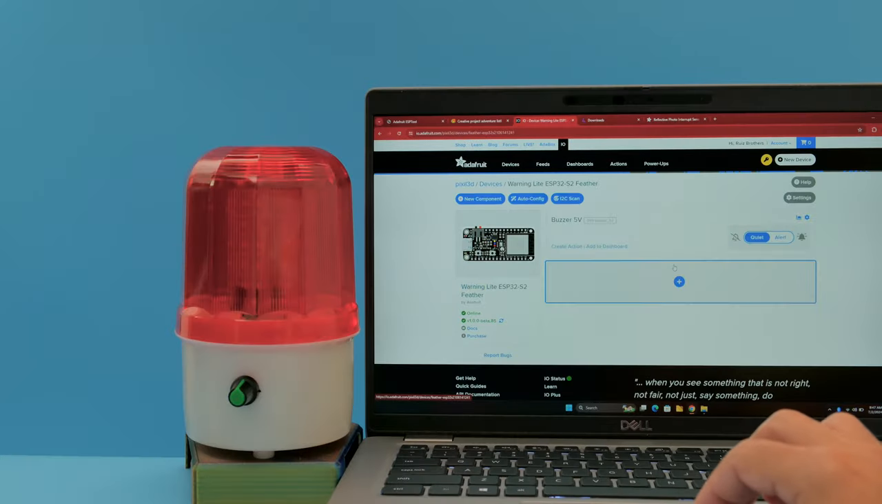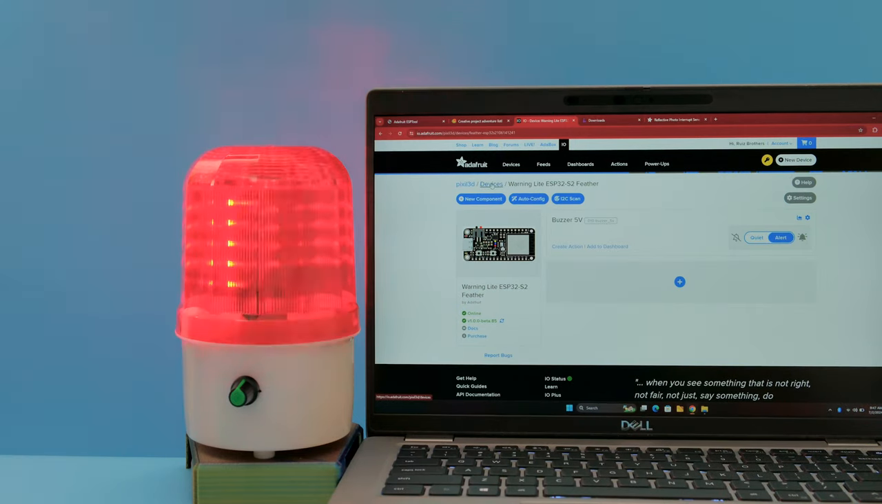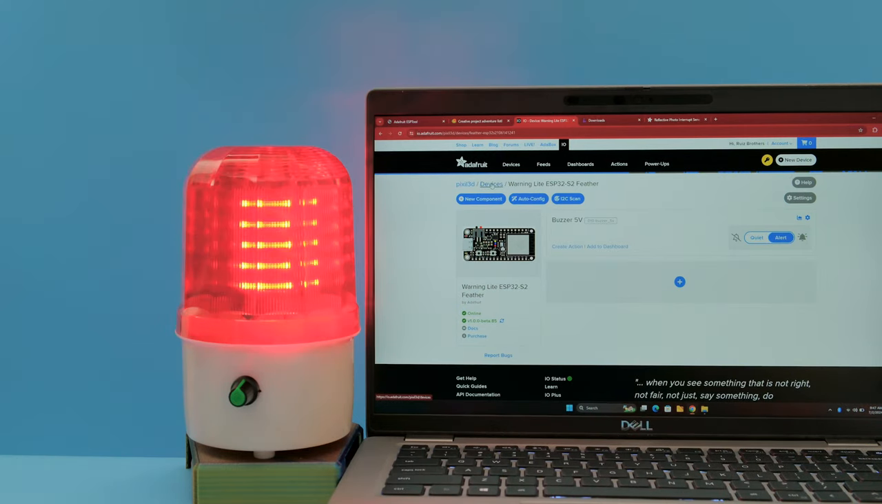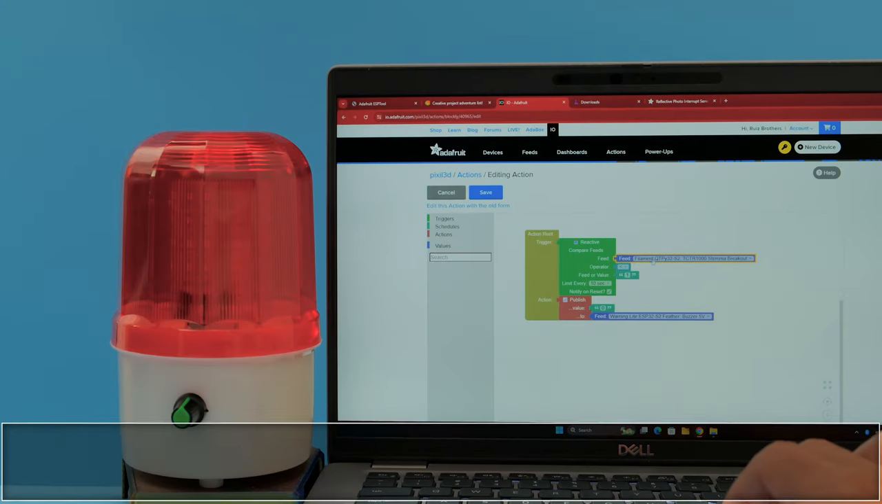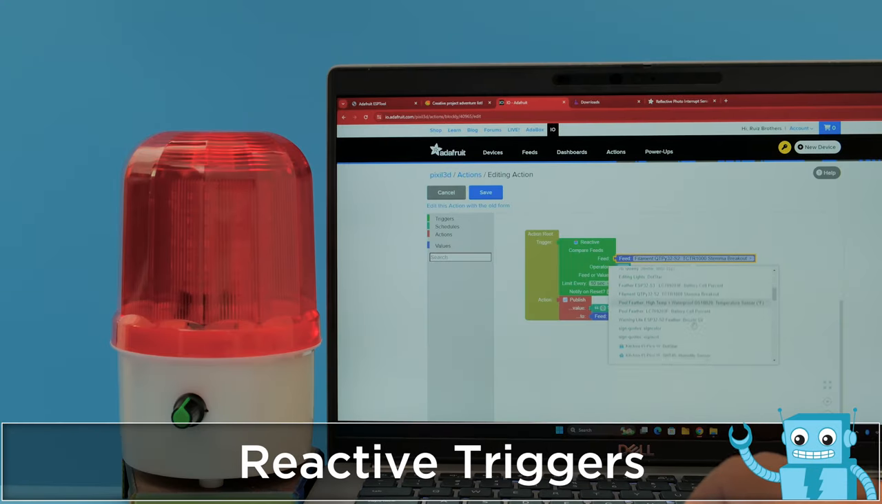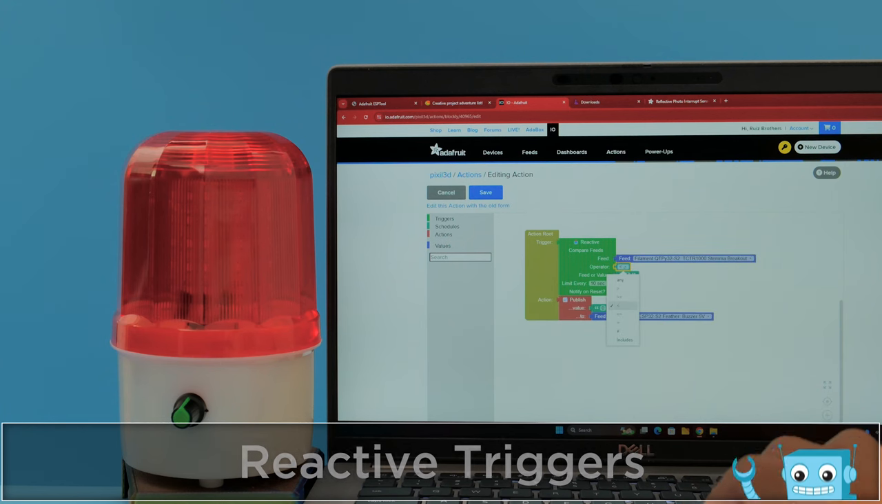Just install the WipperSnapper firmware onto the ESP32 dev board and add the optical sensor from the Adafruit IO device page. From Adafruit IO, you can create an action using the new Blockly editor to trigger the LED alarm whenever the optical sensor detects a filament runout event.